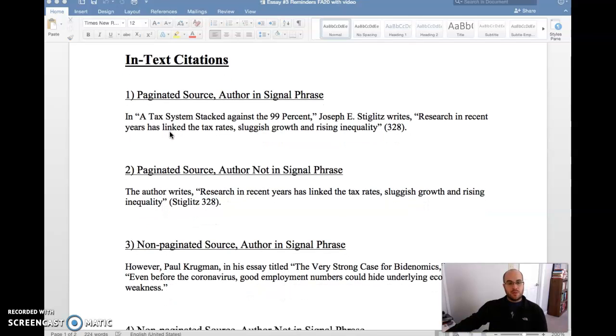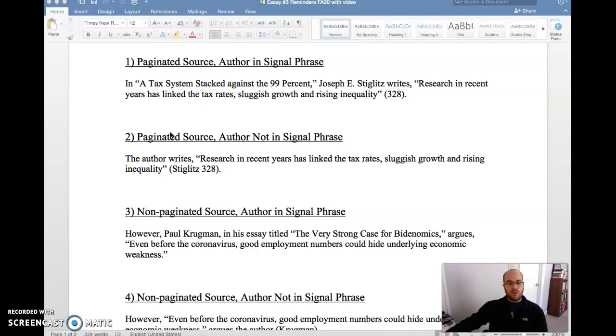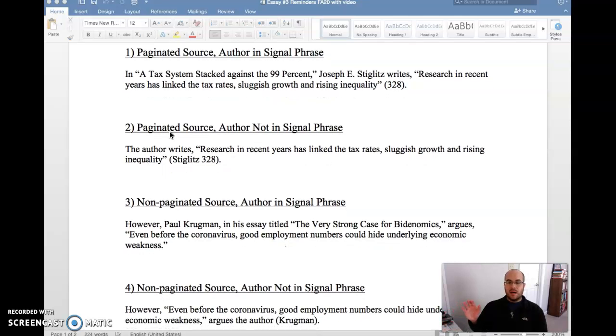And what I have on this Word document are the four main ways you'll have to quote, depending on the type of source material you have. So the first two say paginated. So this is number one, a paginated source with the author in the signal phrase, and number two says paginated source, author not in the signal phrase. And paginated just means a source that has page numbers. So this will cover any of your research materials for essay number 3 that have page numbers.